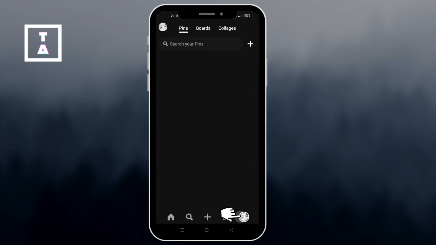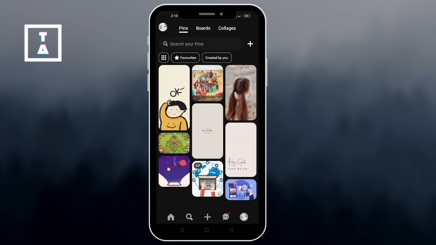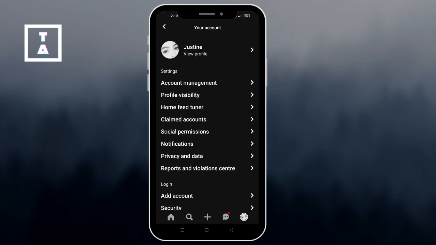Then, tap on your profile icon located at the bottom right corner of the screen. On the profile page, tap the three dots menu or the settings icon at the top right corner of the screen. In the settings menu, find and select the Home Feed Tuner option.